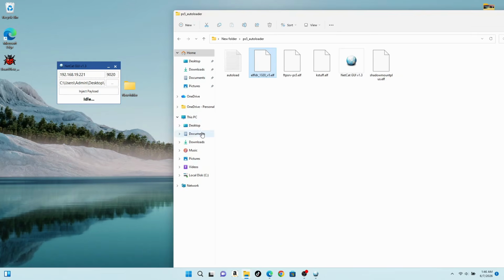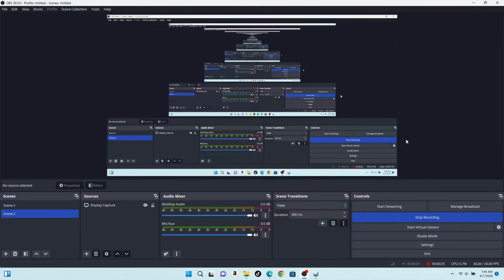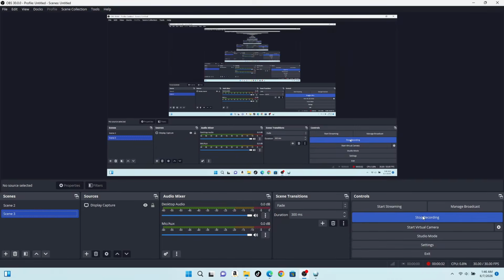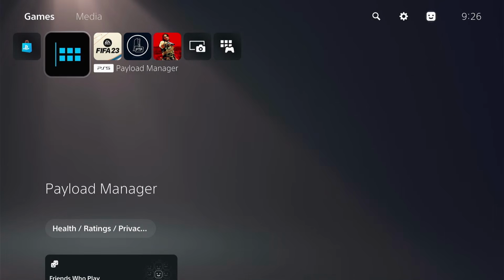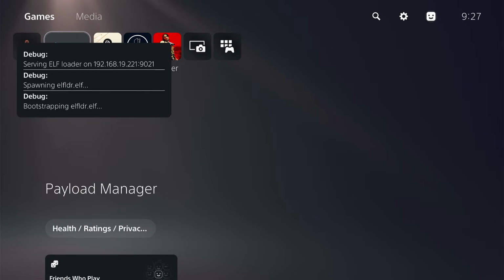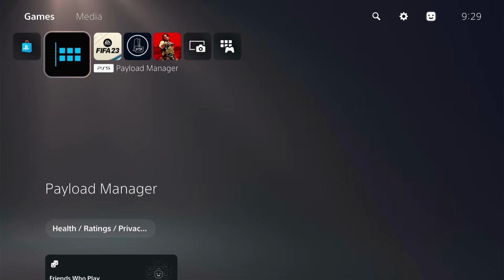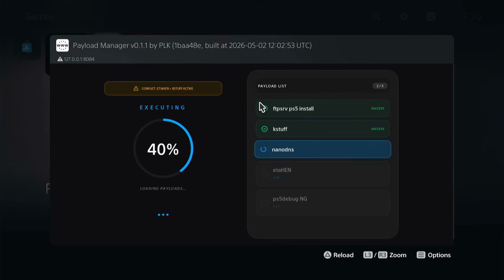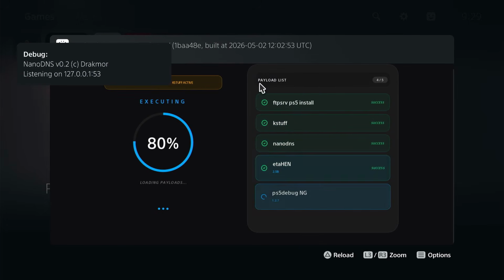Next we click Jailbreak, and now switching over to the PS5. As you can see, it's successfully working. So if you ever face this kind of issue, you'll be fixed with this display.